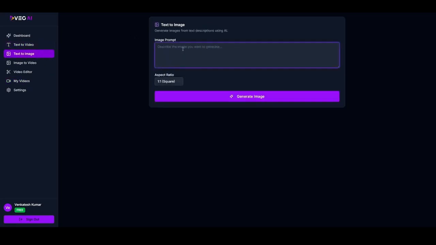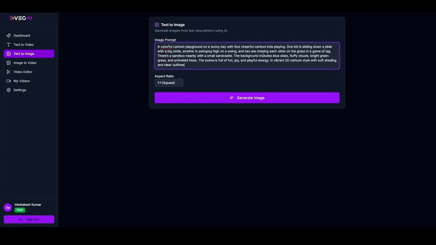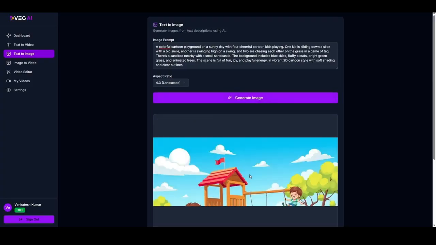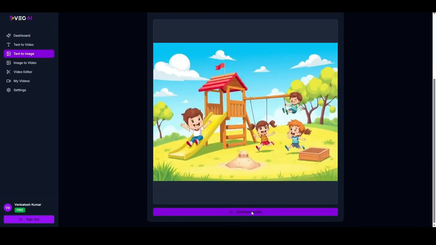Next, the text-to-image option. In this option, you are able to create an image from the text prompt. Like text-to-video, just enter the desired prompt, choose the aspect ratio, and click the Generate Image button. Within a few seconds, it will generate the image based on the prompt given. You can download the image as well.